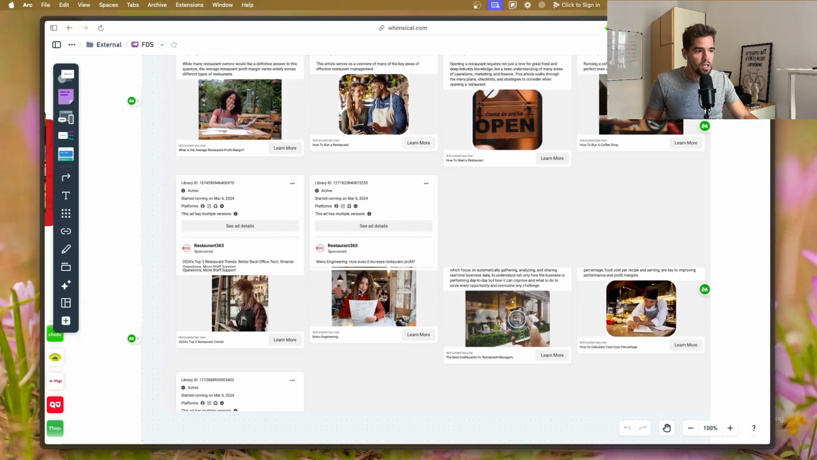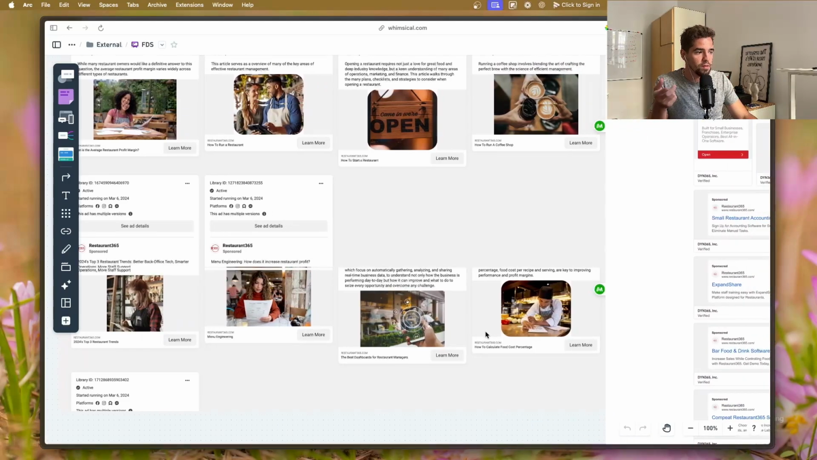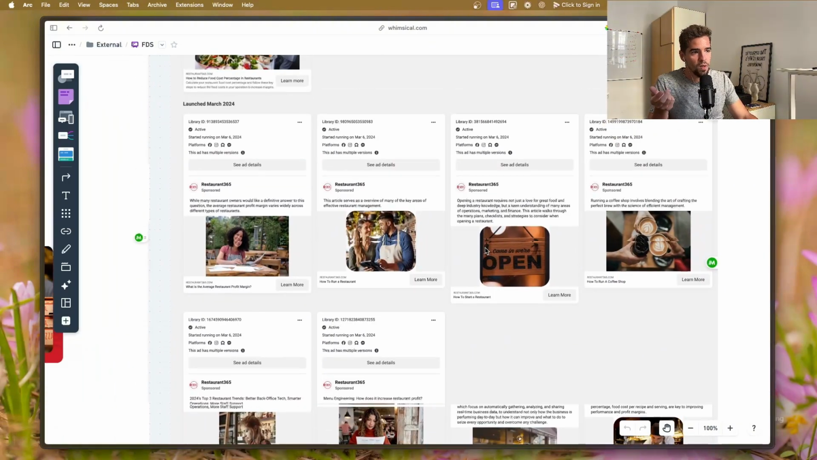And so in this case, hey, the top 3 restaurant trends is probably a pretty good lead-in hook, probably a pretty good headline. Something about that is getting these people in. How to calculate food cost percentage, right? For a restaurant that seems like it's working. Obviously, it's been running for a long time. So you want to put it all out front.